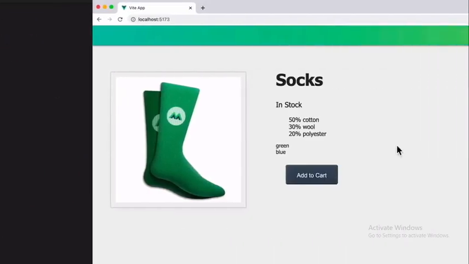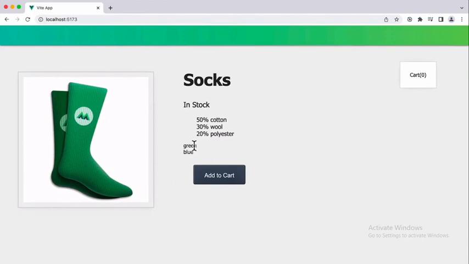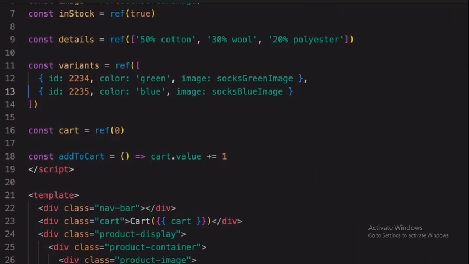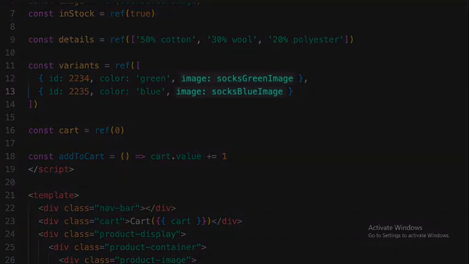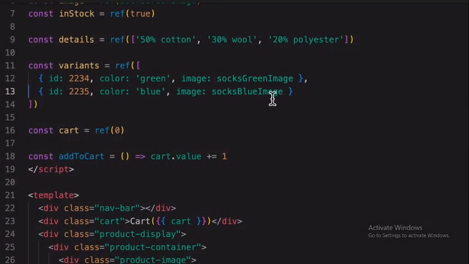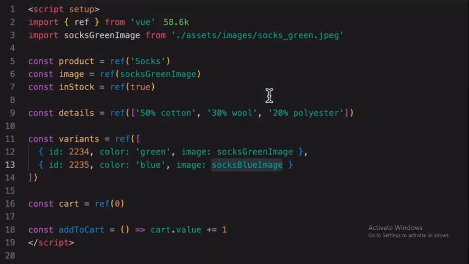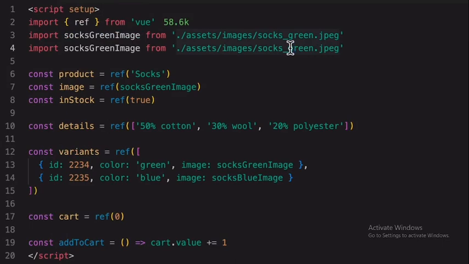Next, we want to add a mouseover event to the color names so that the user can choose the color they want by hovering over one of these colors, and the picture will be changed. We have to add an image property to each variant. Notice that we're using the Sox Blue image here, so we have to import it up here. I'm going to copy this, change the file path, and the name.